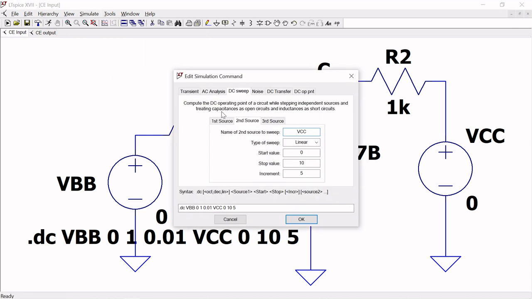In the edit simulation command you can listen carefully. I have two sources, so first source and second source. The first source, when you want to find the input characteristics, you want to keep your input terminal, that is a battery name, that is VBB, same name you have to give. See here I have given VBB, same I have given here VBB. The type of sweep is linear, source linear. Start value you can see here 0, and 1 is the stop value. In between how it should rise, like a step of 0.01, so it will plot.